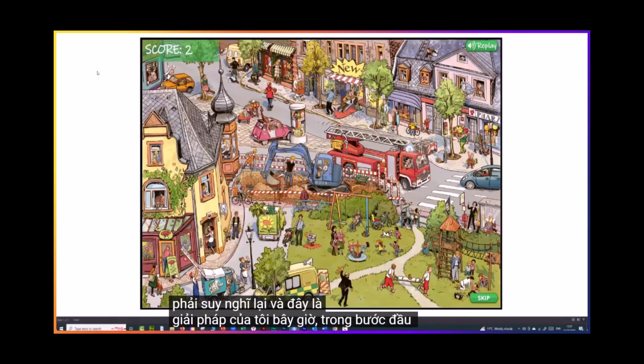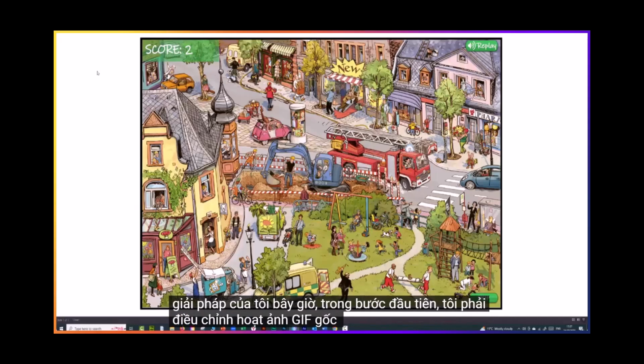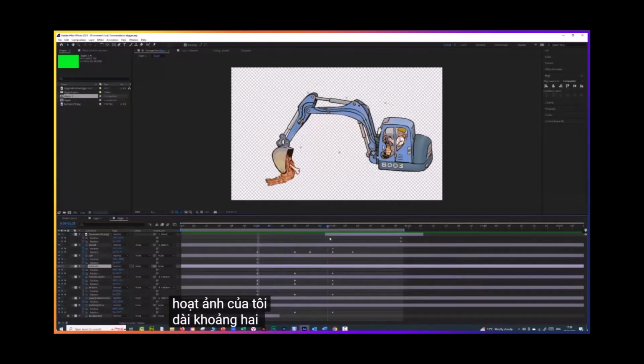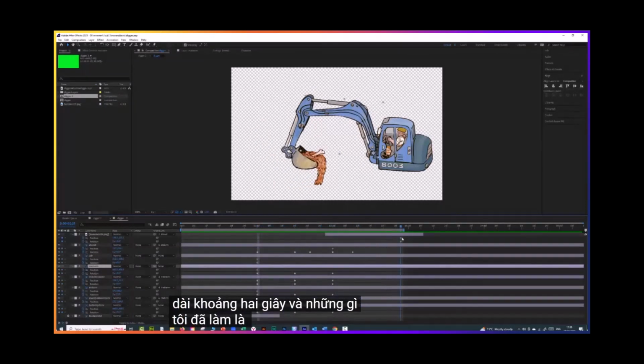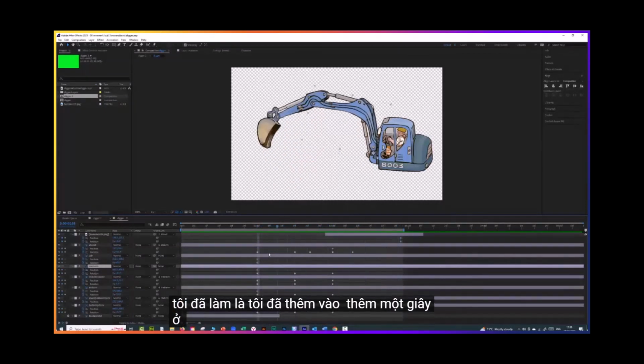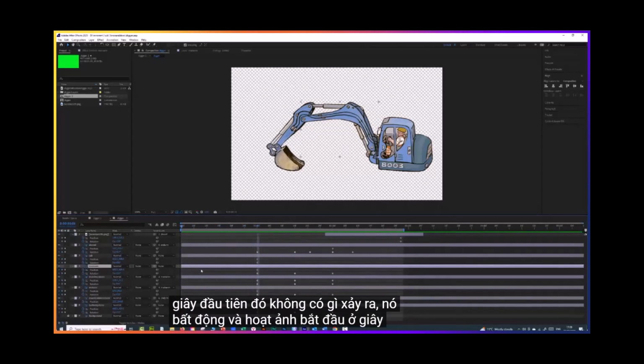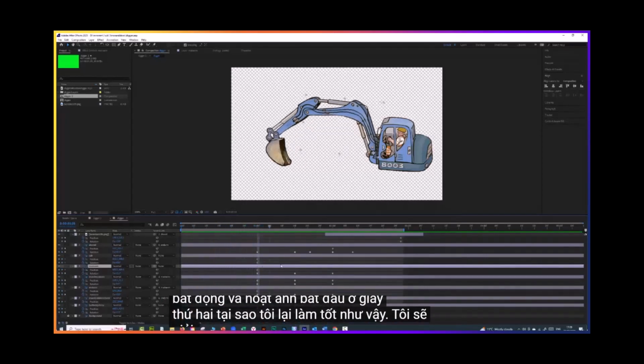Now, in the first step, I had to make an adjustment to my original GIF animation. My GIF animation is approximately 2 seconds long. And what I did was I added an additional second at the beginning of the animation. And in that first second, nothing happens. It's motionless. And the animation starts on second 1. Why did I do that? Well, I will explain it to you.